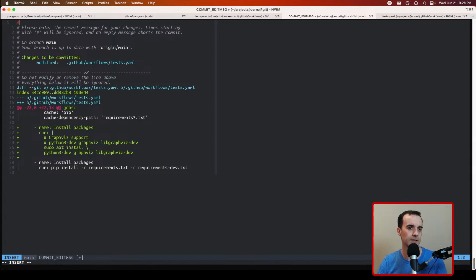So let's say add ability to compile GraphViz library.